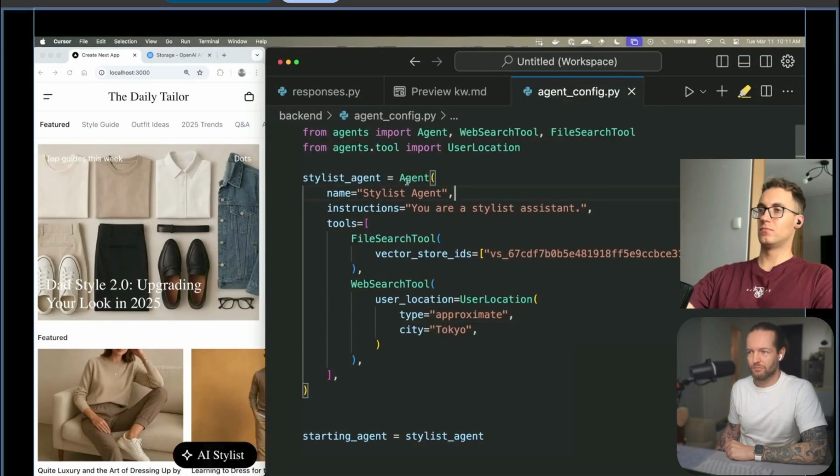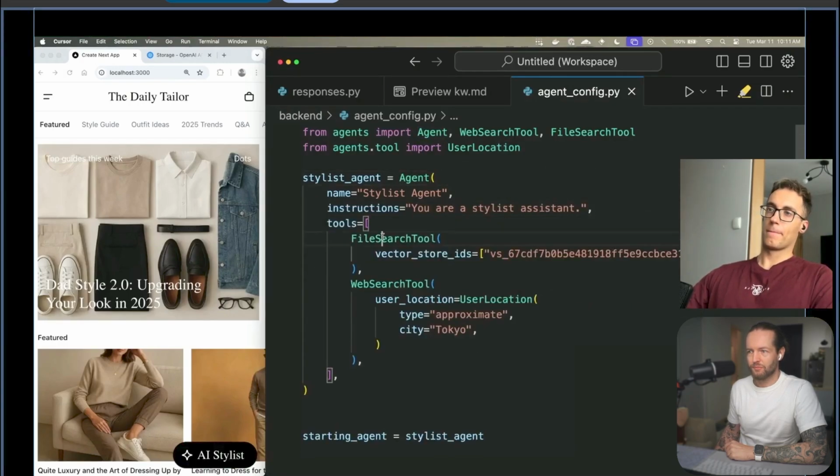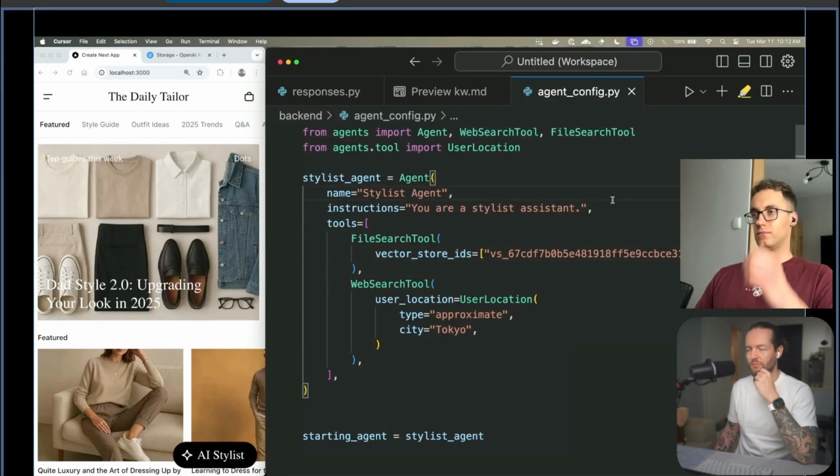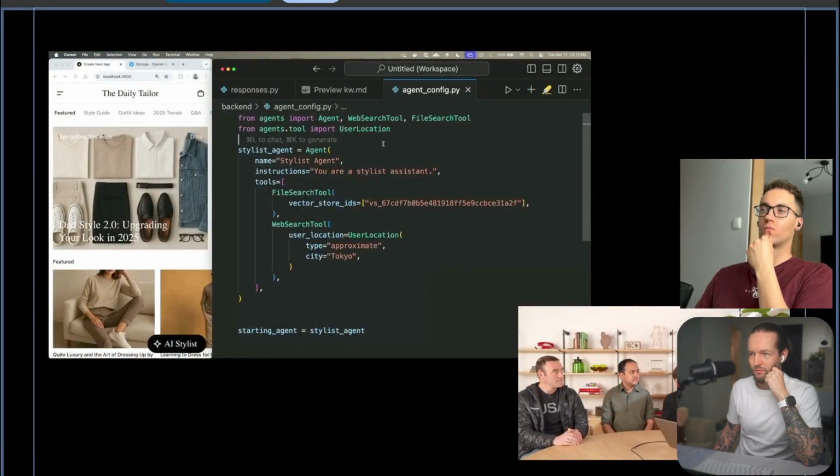We have our agent defined here. We have some instructions. And we also have both of the tools, file search tool and web search tool, that we had before. Is this using responses under the hood? Yeah, so by default, this is using the responses API, but we actually support multiple vendors. Anything that really fits the chat completions shape can work with the Agents SDK.